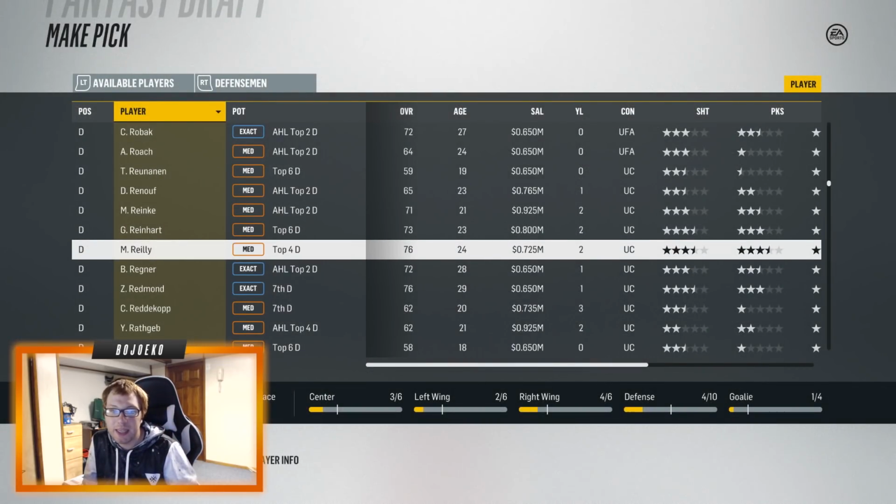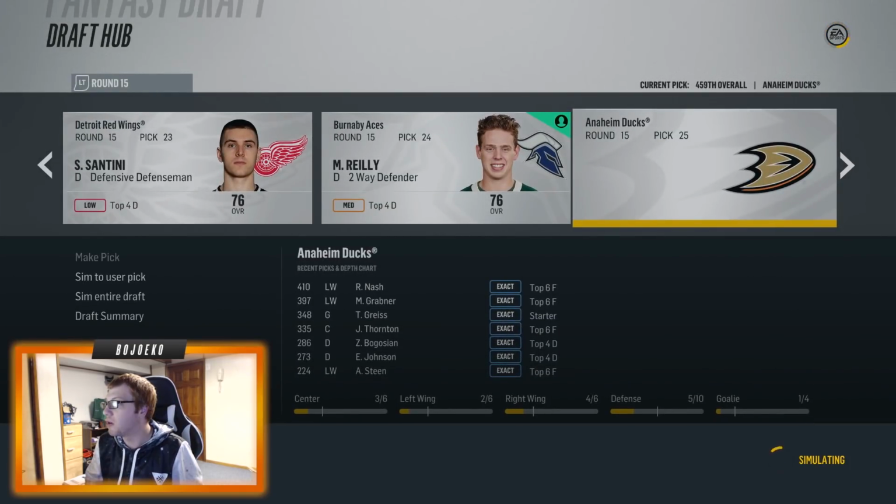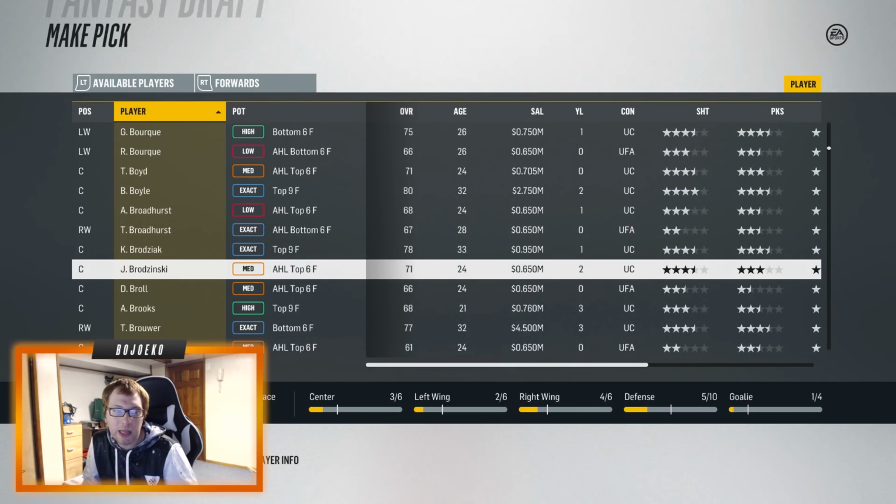I'm going to take Mike Riley. He's only 76 overall, but still that's not a terrible selection for our team. And then my next one, I'll see if the other person is available as well, because I might be able to complete my defense right here. Yeah, I'm going to forego that last defensive spot.